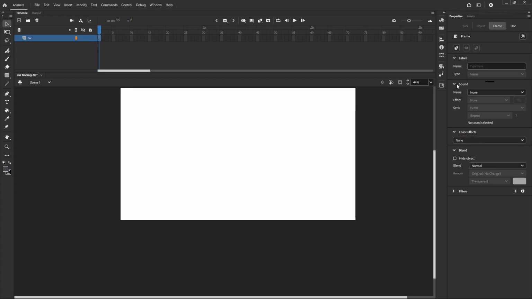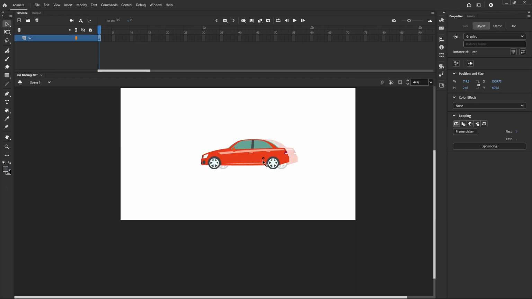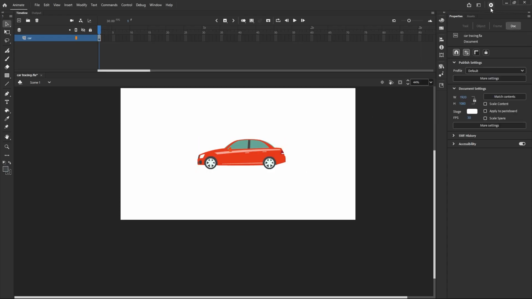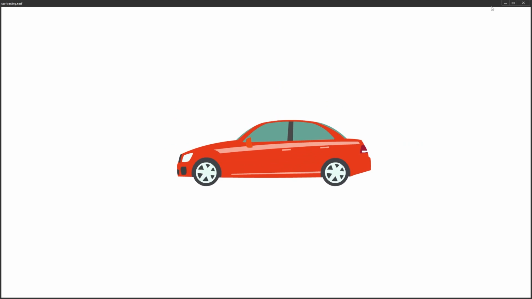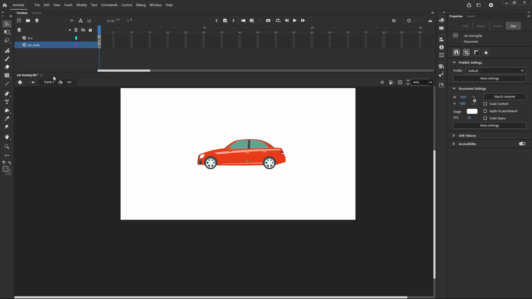Now select that empty frame and come to this library, and we already gave the name car. So this car has tires included. Even if you play this one, now see it is moving, right? Fantastic. Then we have to move from one side to another side.